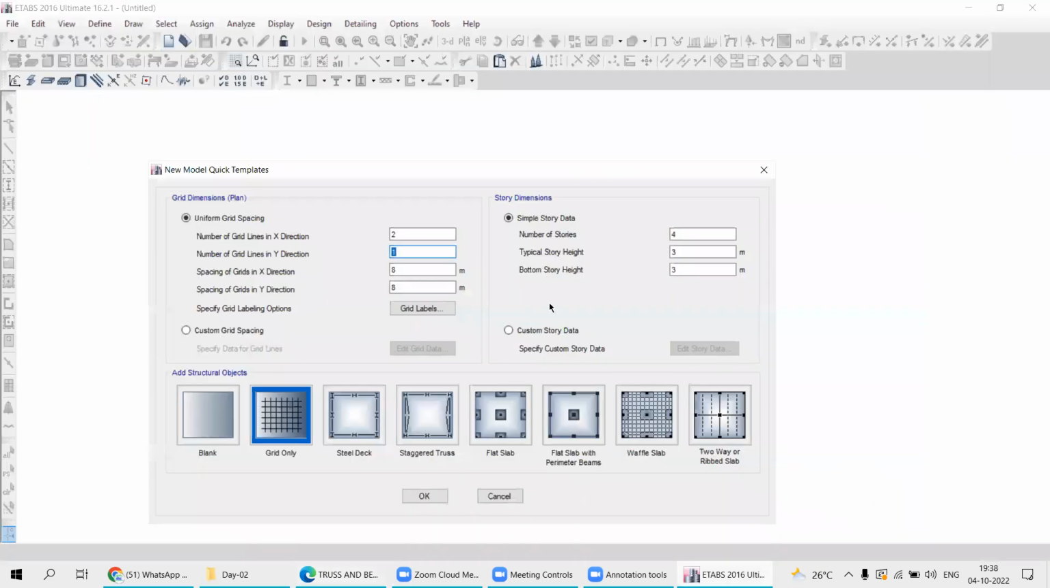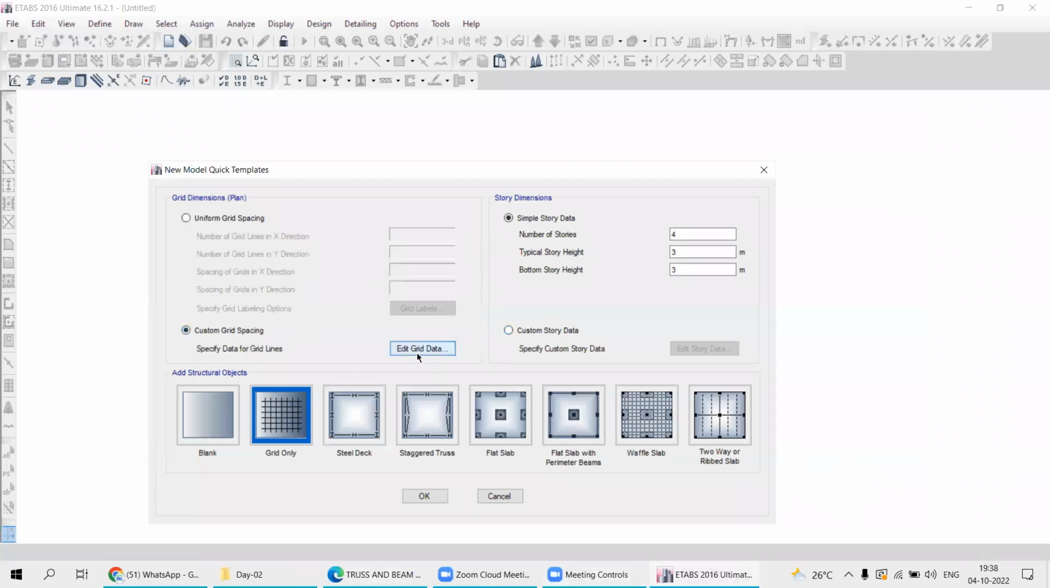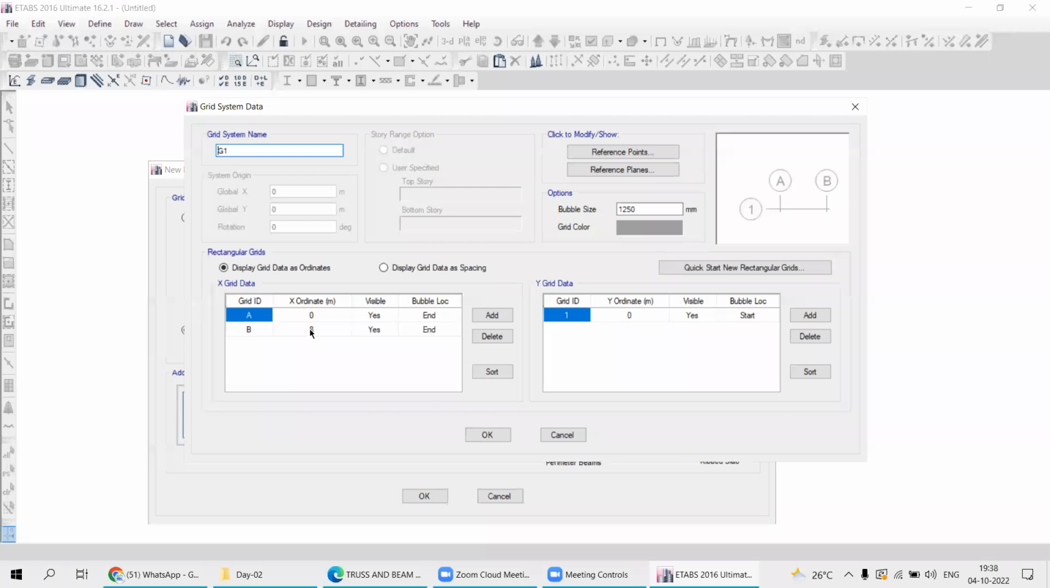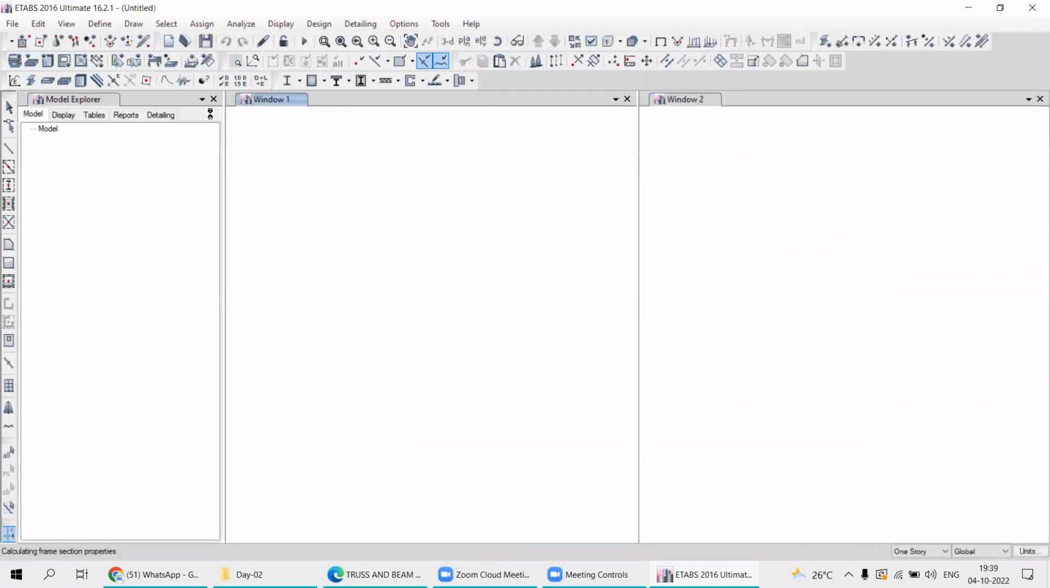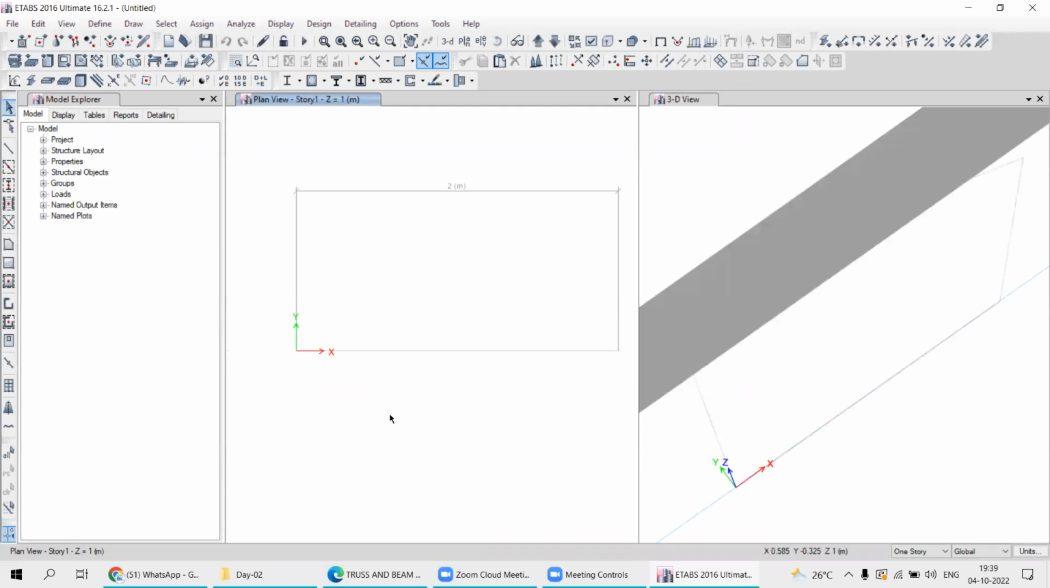Go back to your ETABS, and here go to custom, go to edit grid data. Finally it is 2 meter. Okay, let it be as it is. These all things I would like to keep as it is. Levels I would like to take one everything. Go to grid and say okay. Once you click over the okay, you will, yes.